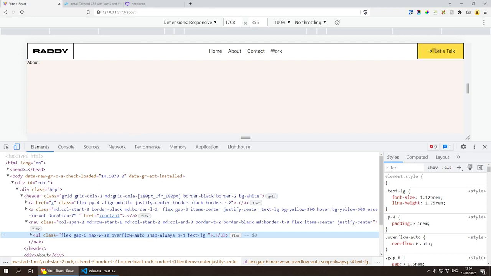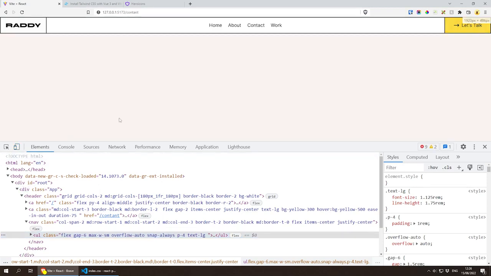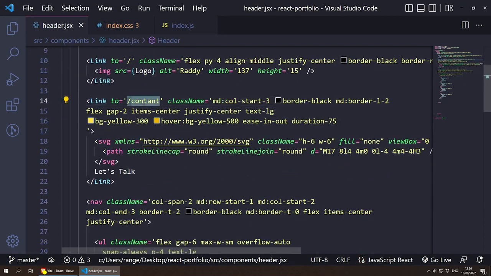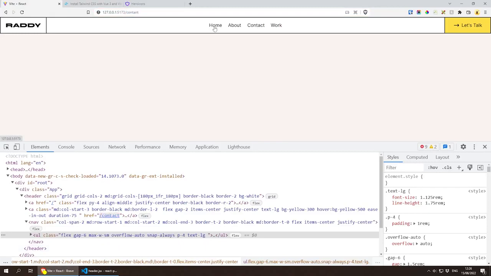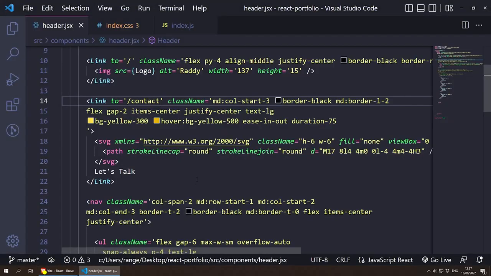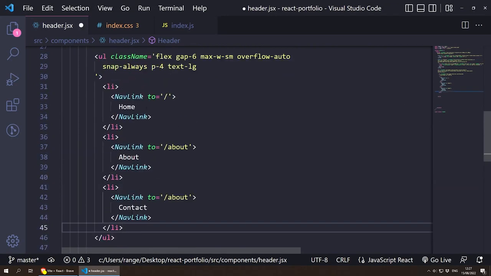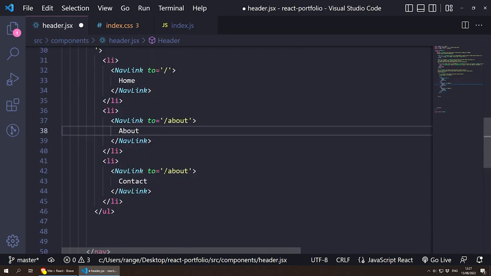The header is looking nice. The buttons are working. If I click on contact, it goes to content, which I need to change. So content needs to be contact. Silly mistake. And then we can just click on about and home. And as you can see, the page actually changes, which is great. I'm going to remove the work one because I won't need it. Let's have a look. So the work list is not required. So we have home, about, and then contact.